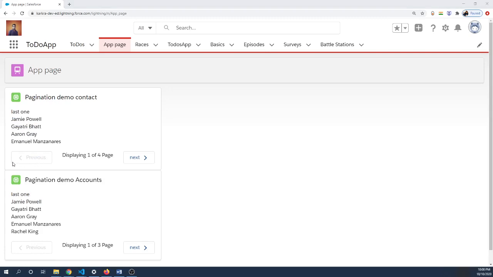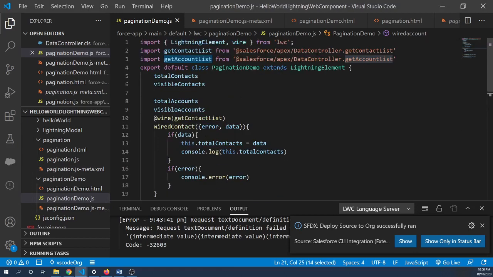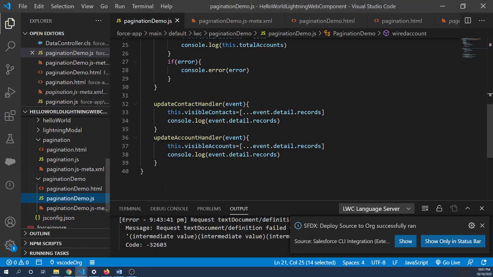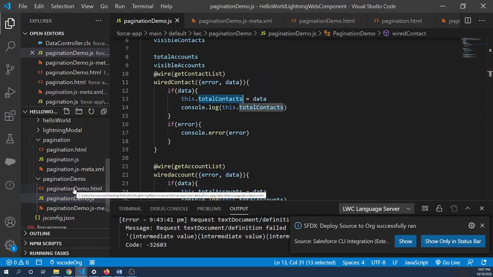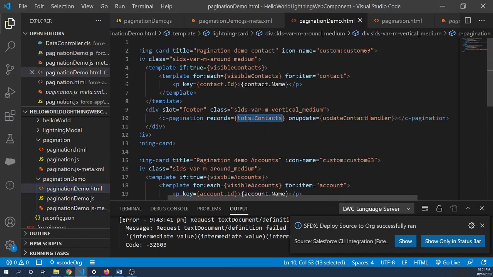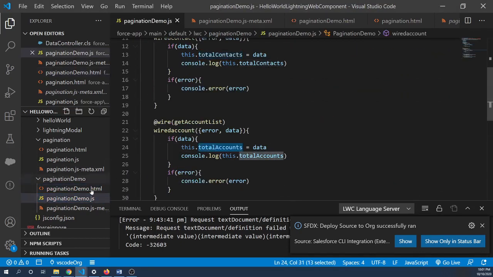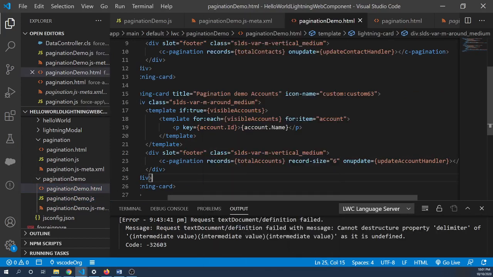If I go back quickly, just make sure we are mapping the things correctly. We are calling the correct method. Yes, but why are my contact and account names the same? Let me quickly debug it again. I'm mapping it to a different variable, and while passing, I hope I am using the correct variable. Here it's total contact. It should be total accounts, not contacts, in the HTML. Oh my god, today I made a lot of mistakes.